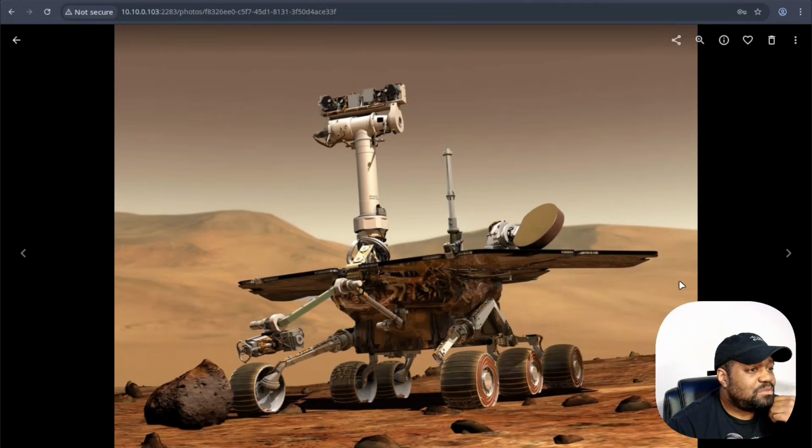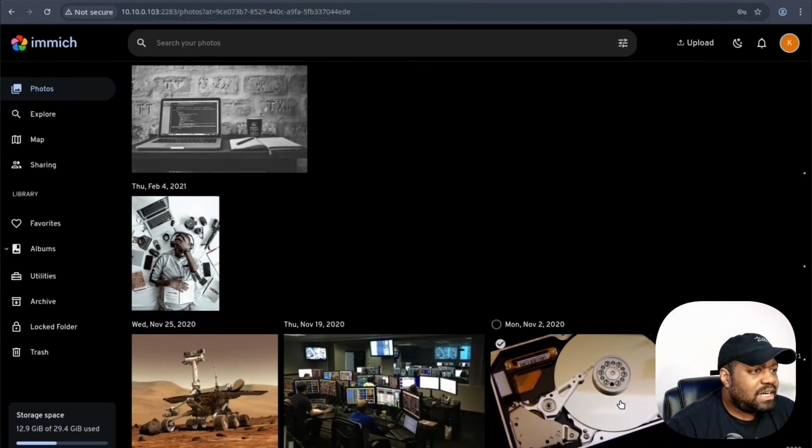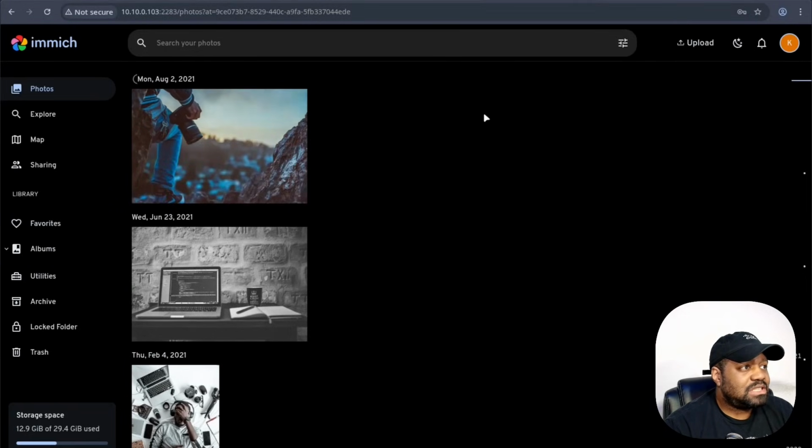What's that, the rover, Mars rover? So that's super cool. You'll see it finds the date when those files were created, and it organizes them by the date. So that's super cool, just like Google Photos.